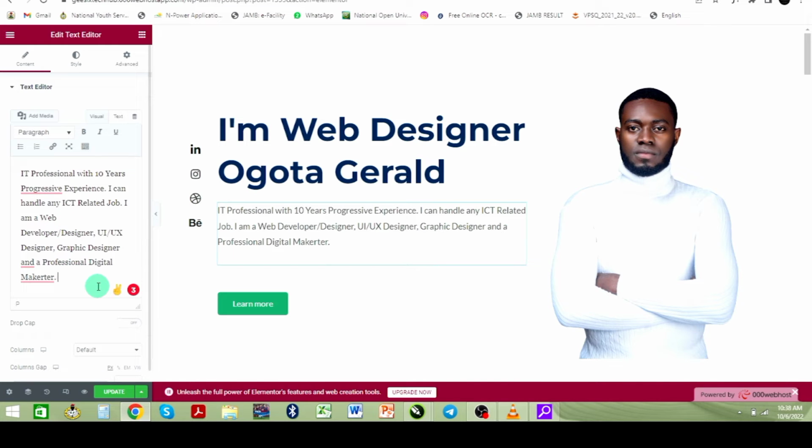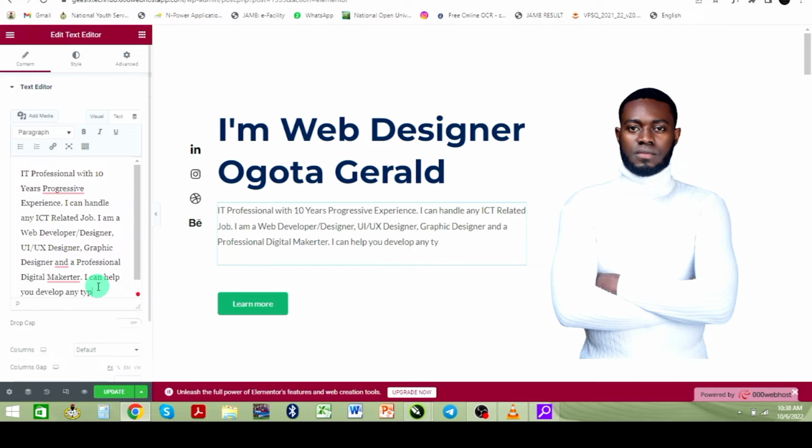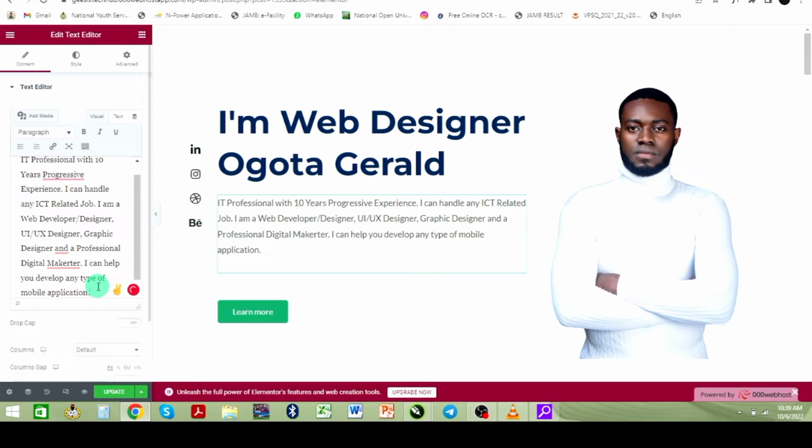Let me add something to it. I can help you develop any type of mobile application. So you can see, you can just type in anything you want, anytime.